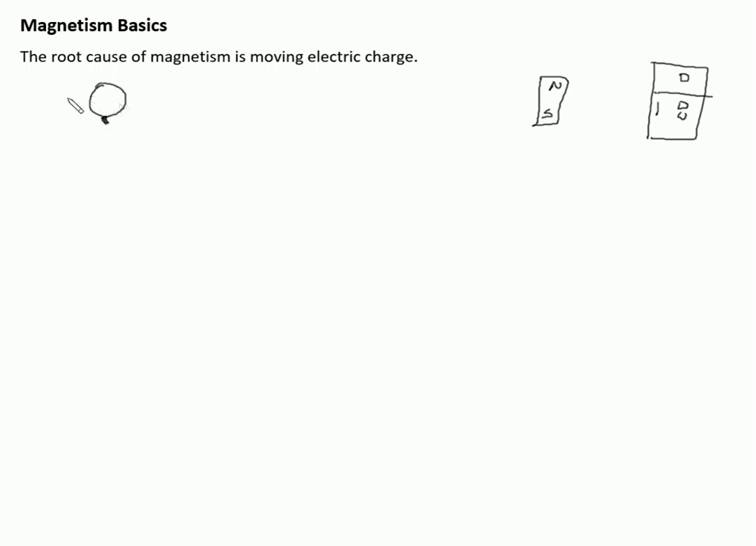So we could even look at something as simple as the balloon that we use in some of our electrostatic stuff. You rub the balloon on some fabric, and we gave it some negative charge. So that balloon then has negative charge, and it has an electric field relative to that negative charge. And if we take that balloon and move it back and forth, move it around, you'll actually get a magnetic field that you'll be able to observe around that balloon.